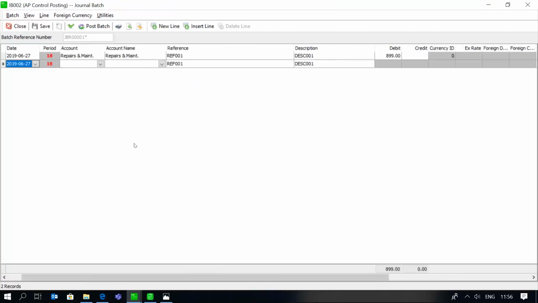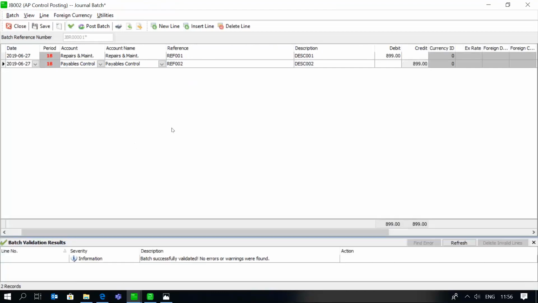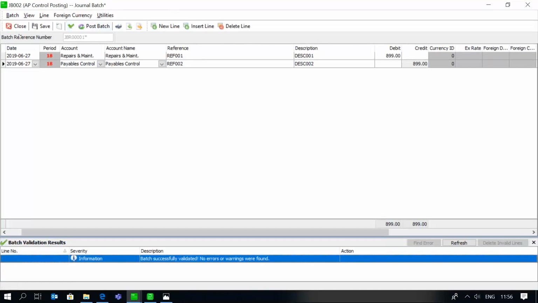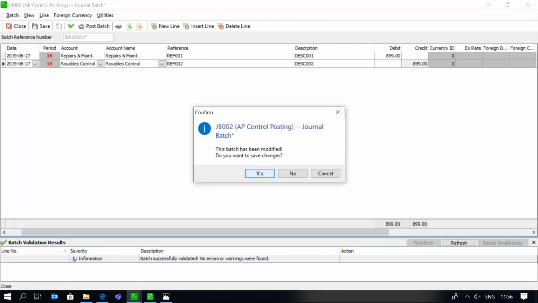And here I'm going to specify my payables control account. Right, we've allowed journals, so there's no problem there. We've credited the control account for accounts payable with $8.99. And so I'm just going to go and check these details.